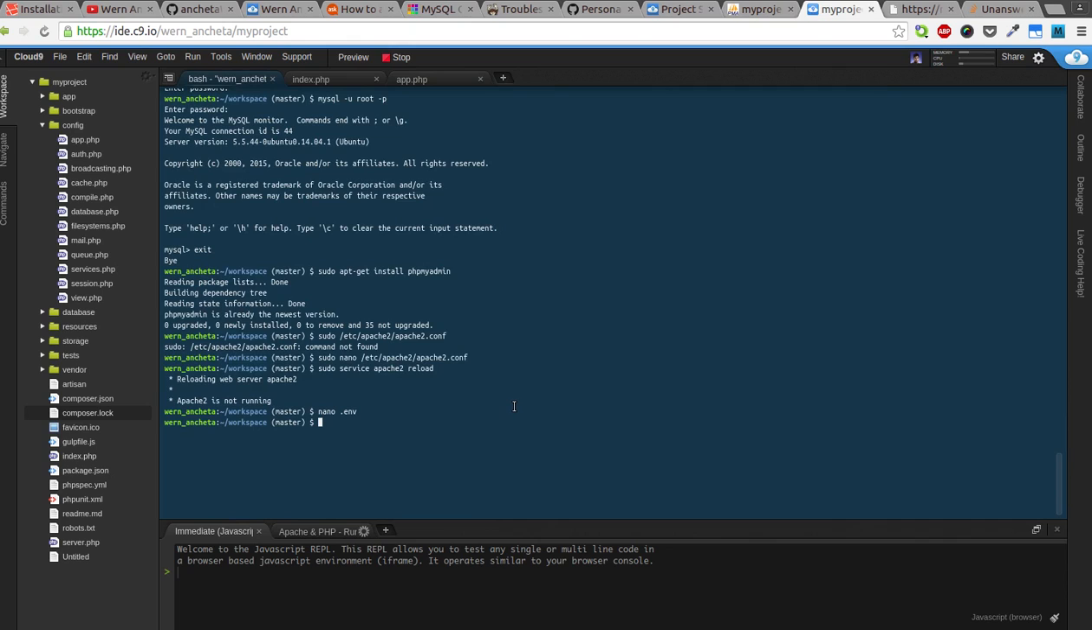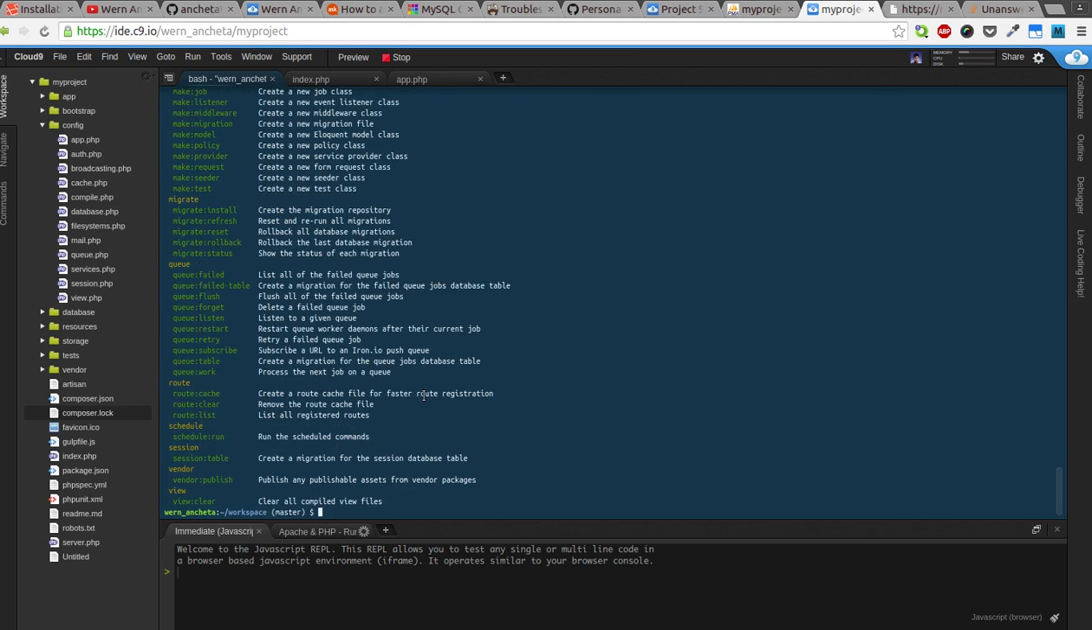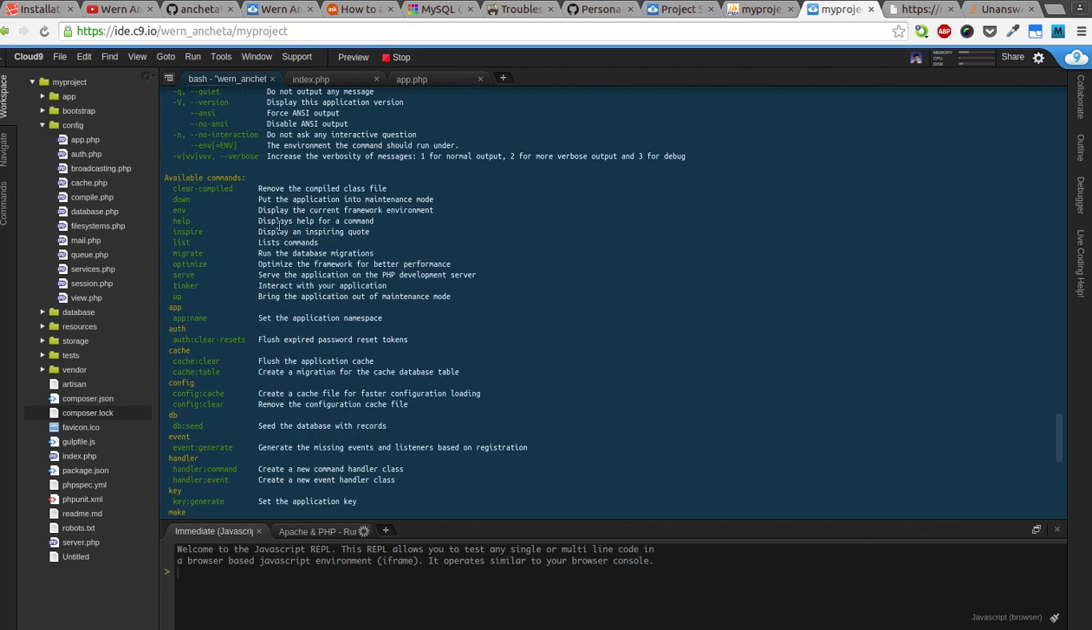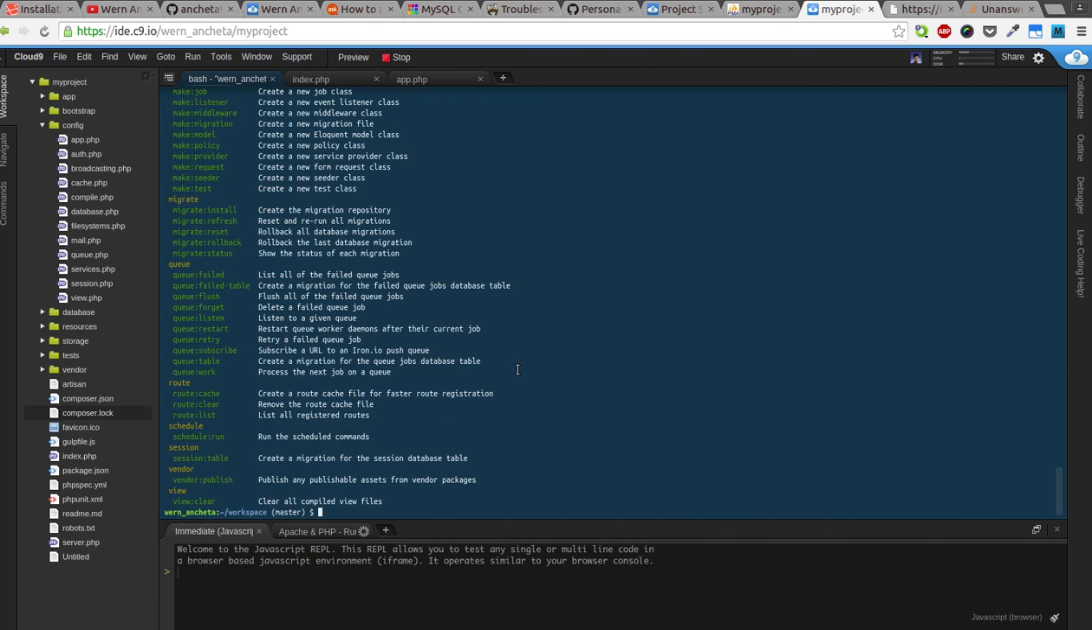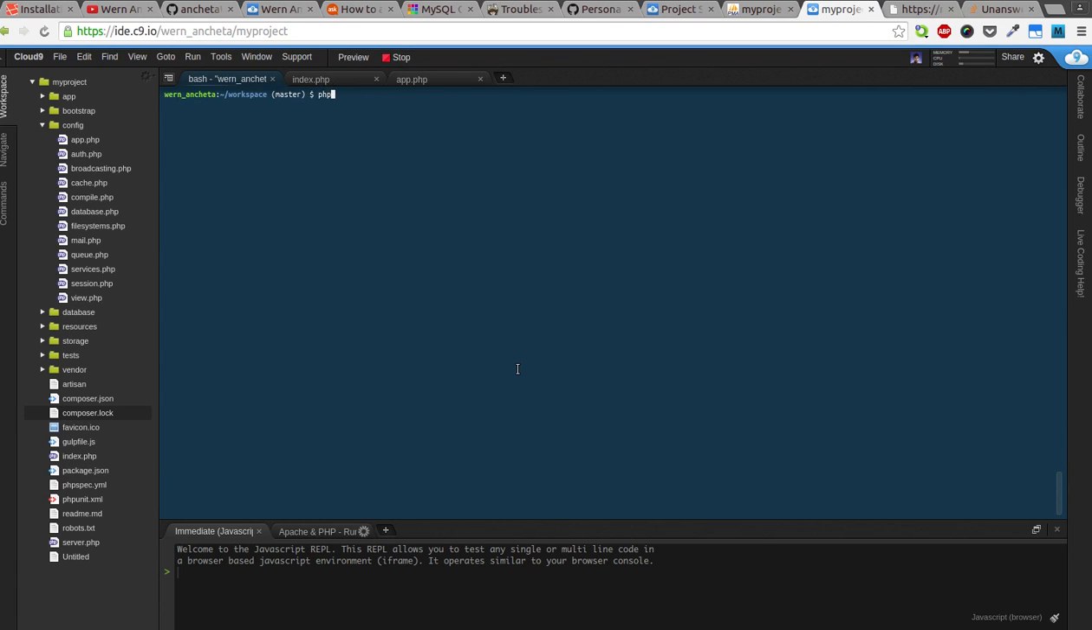We can do that using the artisan tool. Laravel comes with this artisan command line tool, which you can use with the PHP artisan command. So enter. Now we have a list of commands that we can use. This is the one that we need. The description is to set the application key. To use that, you can say PHP artisan key:generate. So this is now the random key that we can use.